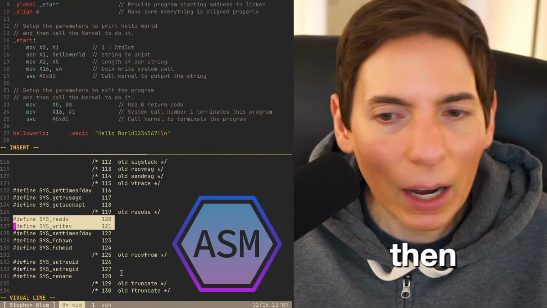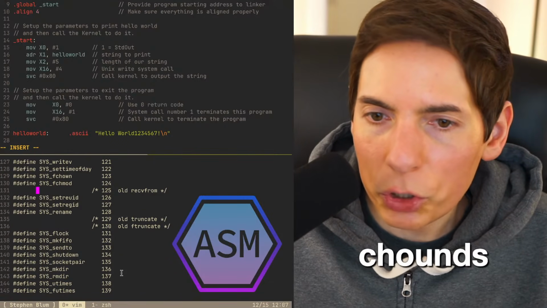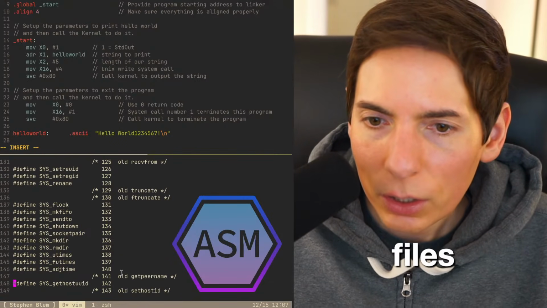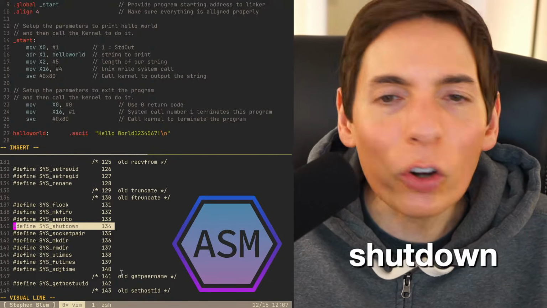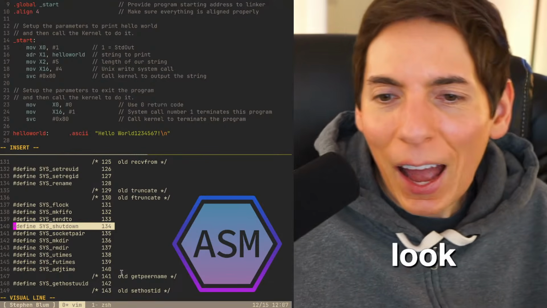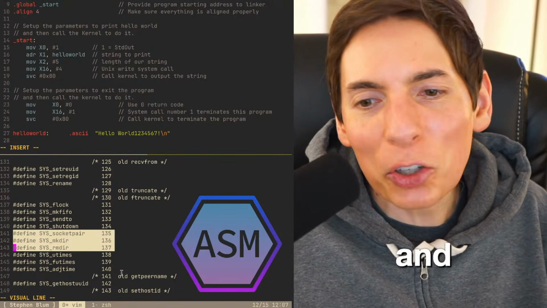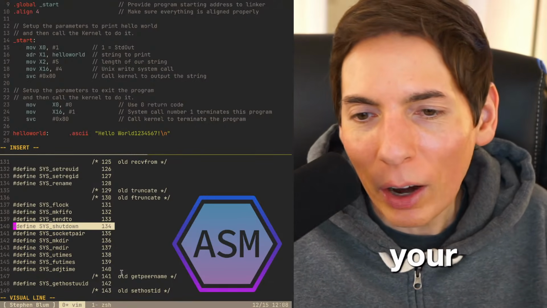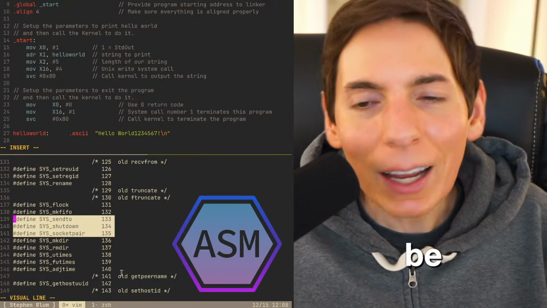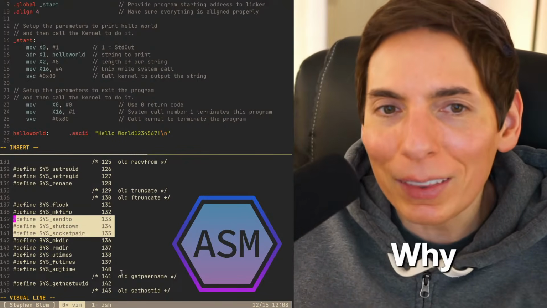And then a different kind of read and write. Some chowns, some ownership things on files. Shutdown. Oh, there we go. There's another good one, the shutdown. Turn the computer off. Look at that right there, right next to socketpair and mkdir. Isn't that great? The shutdown command to turn your computer off just so happens to be right there. Why did they put it there?